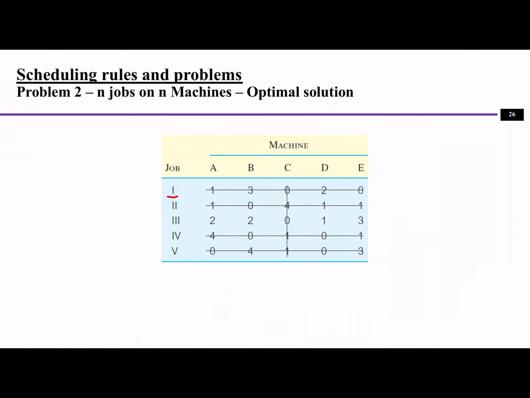While job 2 has only one 0, at machine B, it can only be processed on B. Only option for B is B. And job 3, the only option is to be processed on C. And job 4, the only options are B and D. And then job 5 will be A and D. So the solution will be simple because for 2 and 3, there is only one option.